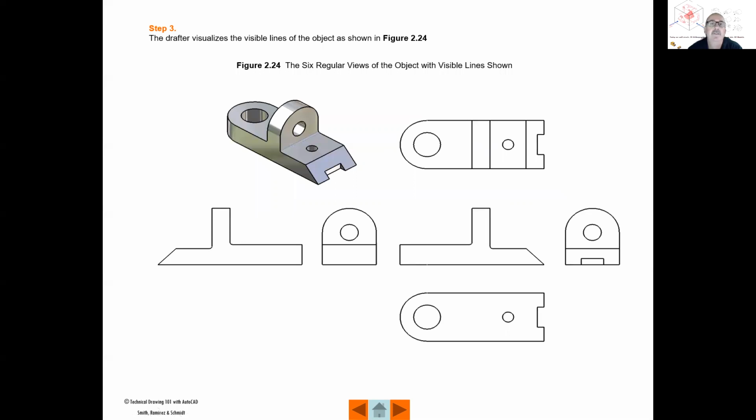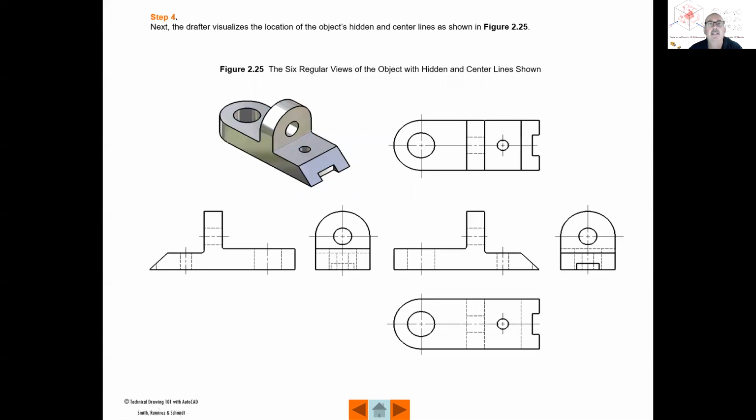Visible lines are object lines that are continuous and they represent the shape of the object. Hidden lines represent features that are not recognizable from a view. They're considered hidden because you would have to have X-ray vision to know that this was a hole. That's what these lines communicate. This would be that same hole right here, and it shows that that is a hole located right here.